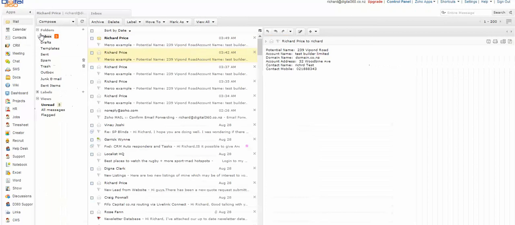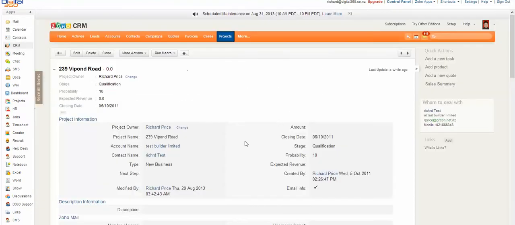And then if we go to my email inbox, you will see the email is sent there with all the details that I requested from those particular records. The potential name, the account name, the details. This is detail from the potential. This is detail from the account. And these are details from the contact. So that's how you achieve that. And then you can have any amount of variations on that theme.